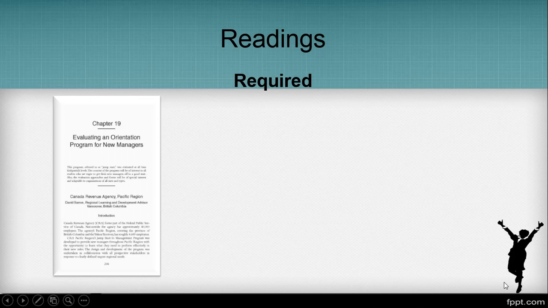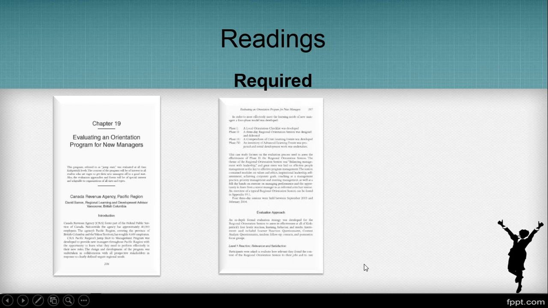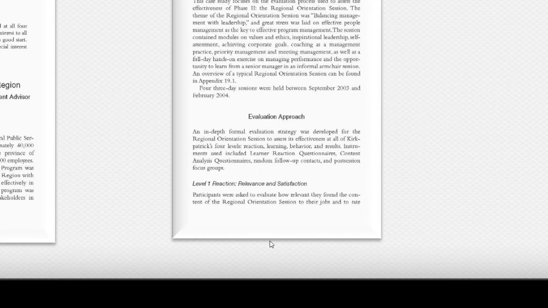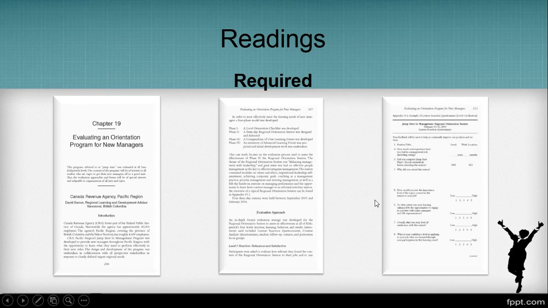Chapter 19 includes the discussion of evaluating an orientation program for new managers, and you'll be able to see the evaluation approach they followed, and these ones did go through the entire 4-level process, and also more examples of evaluation sheets that you can adapt and borrow ideas from.